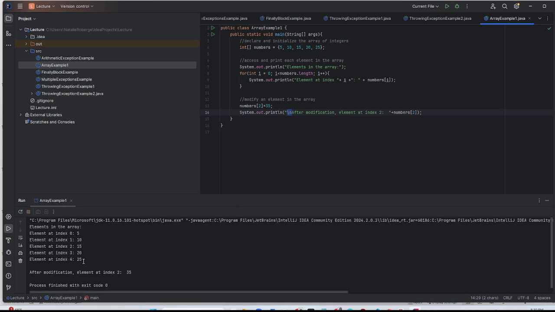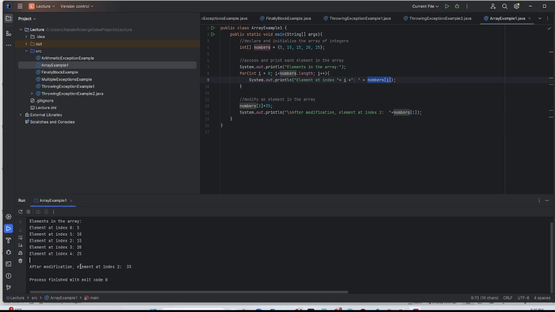So here we can see again, we're printing out our for loop. The length of the array is being printed and we are getting the index of I and then each element at that index within the array numbers. After we modify it, we can see that the number at index 2 in our array is 35.